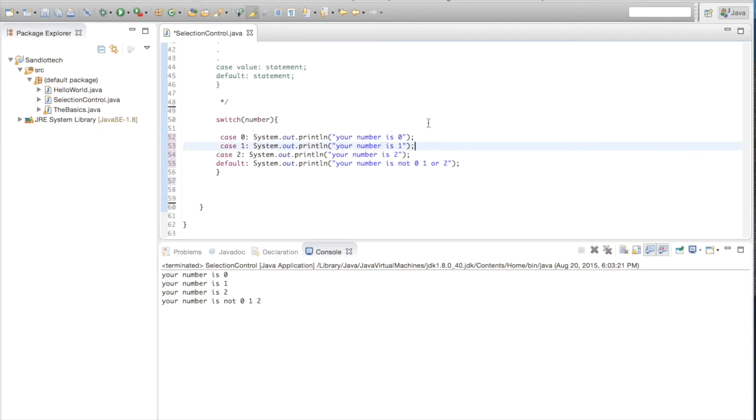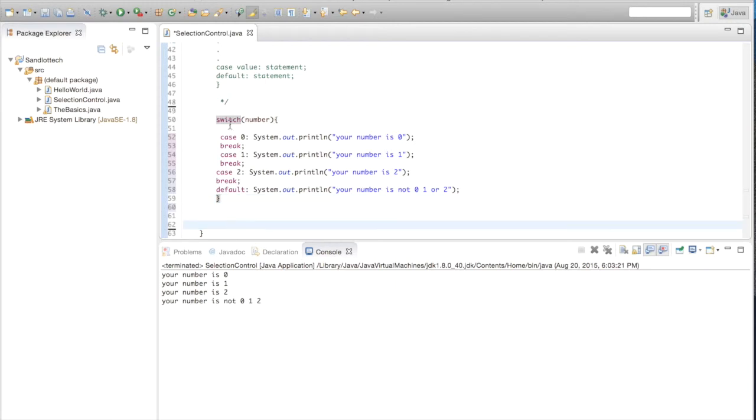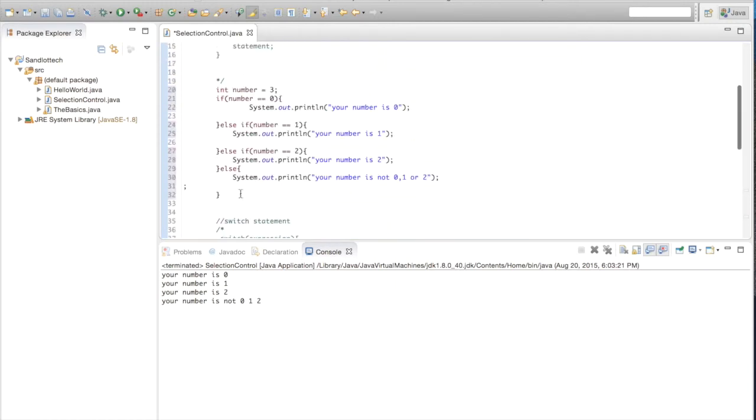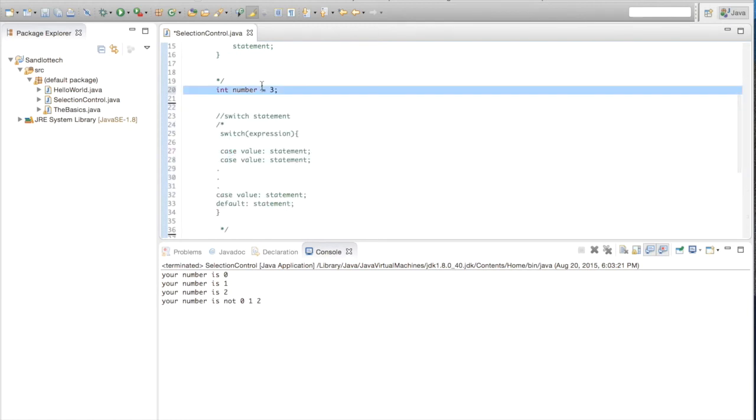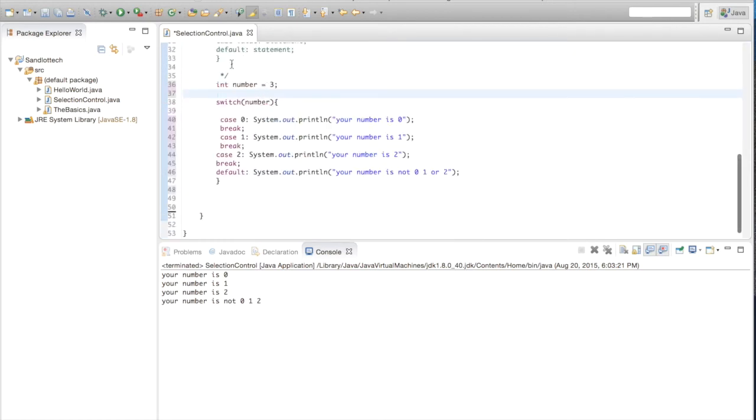So now let's add a break after each one of these cases. What break does is it completely escapes these structures. So once you meet the correct case, it ends everything, and then it leaves the block, and you can see there's nothing here. So once you run it, actually, to erase this, we don't need it. Copy this down here. So now we run that, and you can see your number is not 0, 1, or 2.